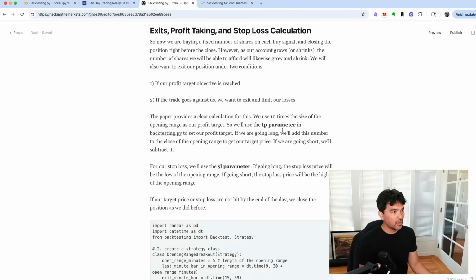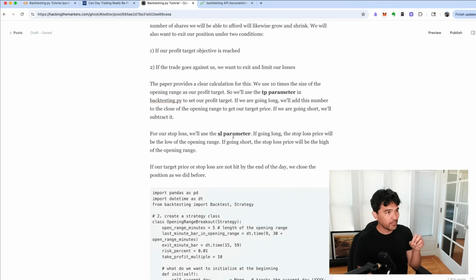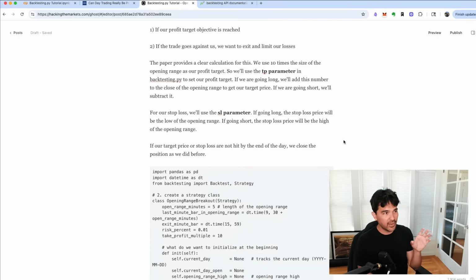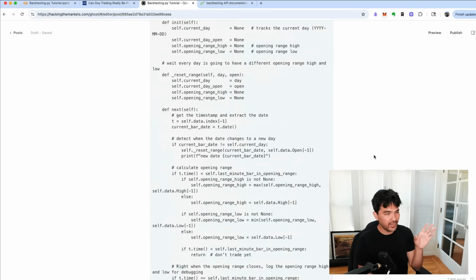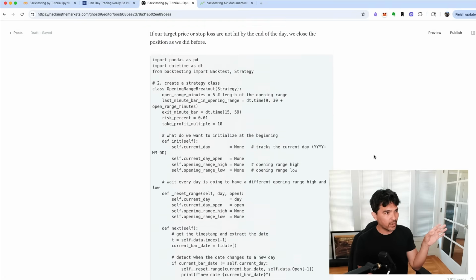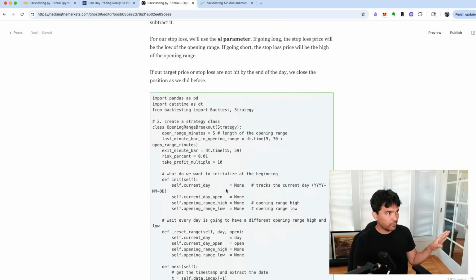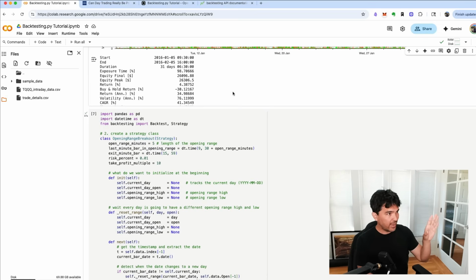And so to do that, we're going to use the TP or take profit parameter in Backtesting.py and the SL parameter, the stop loss parameter. And these are both parameters that we pass in when we're executing the order. So when we call the self.buy and self.sell, we're gonna pass those in. So this is the code for it, and I have it in the notebook, and we will discuss it.